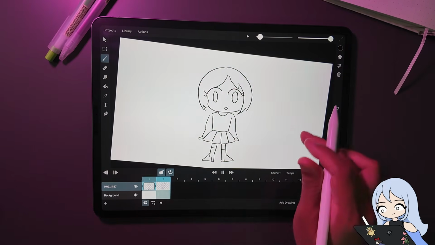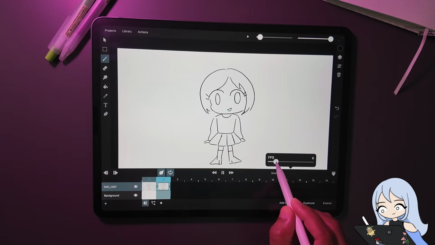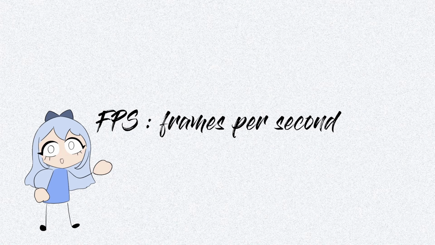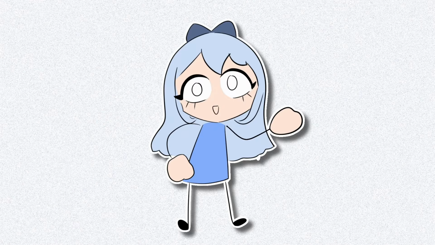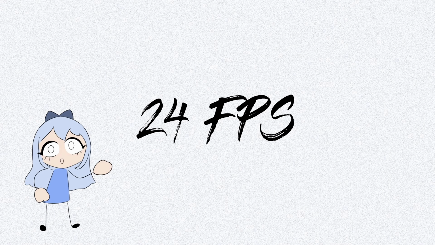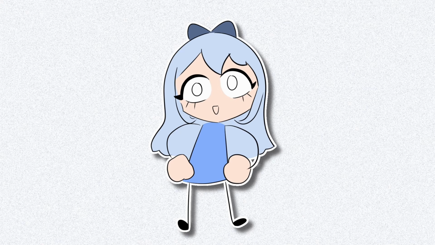Press play and reduce the FPS to 7 or 8. FPS is frames per second, the number of images displayed in 1 second. The higher the number, the faster the action gets done. 24 FPS is the industry standard, but indie animators I know animate on 8 or 12 FPS or even lower.